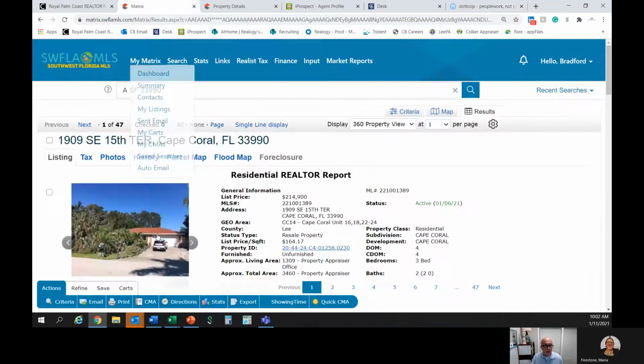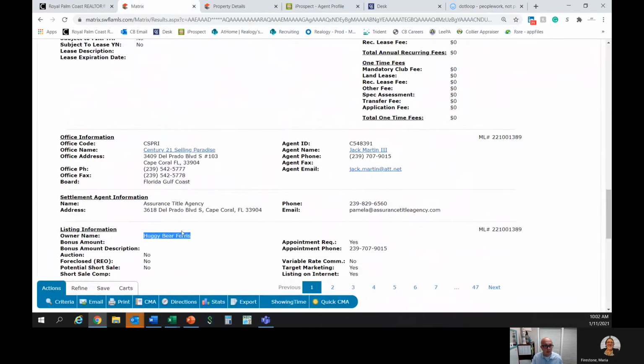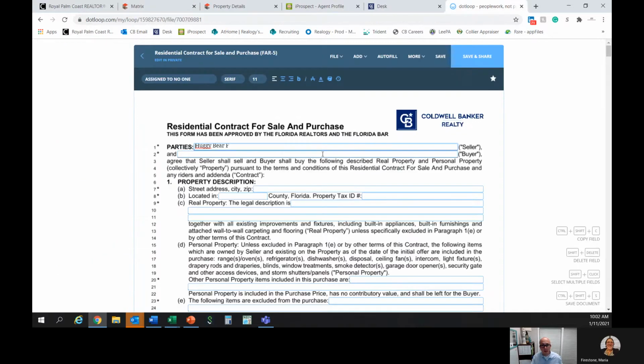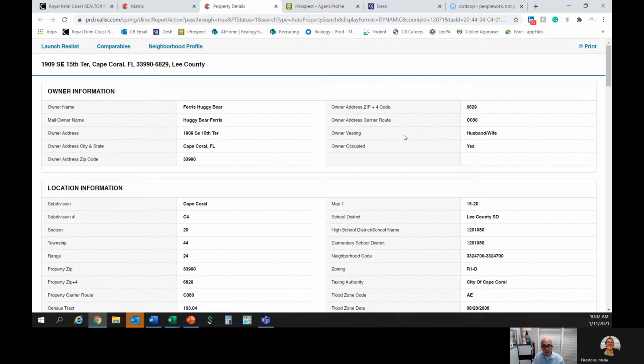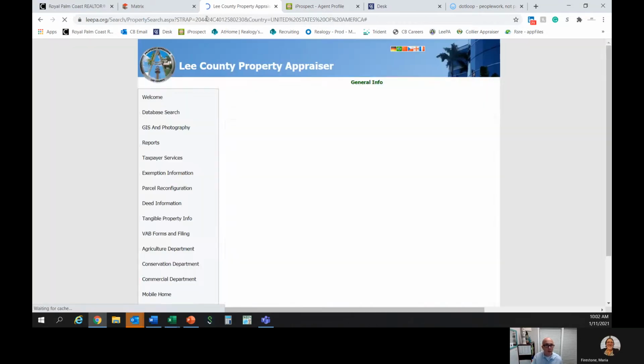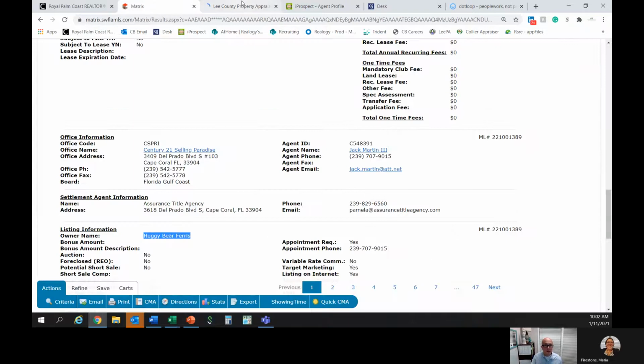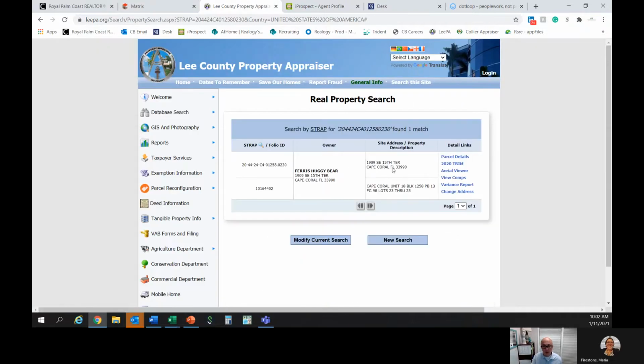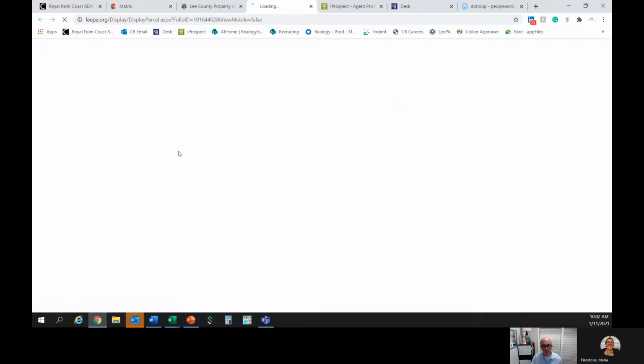I don't know what happened there. It didn't copy and paste correctly. Copy. Come over here. Paste. Okay, but I always like to go back and double check. You can double check Realist, but I like to go one step further and go into LIPA and check county and public record.